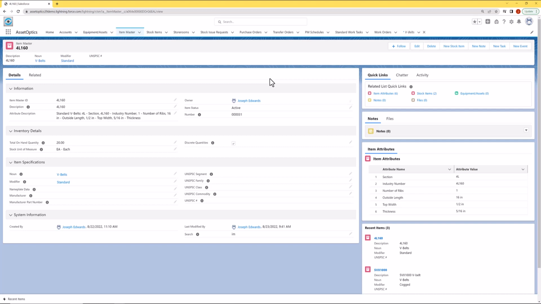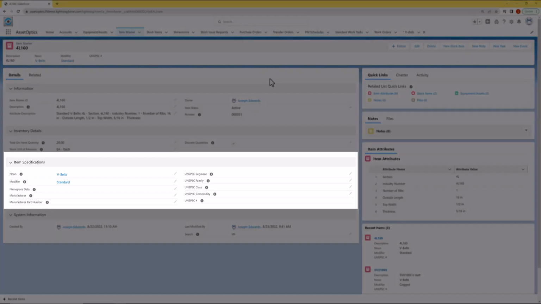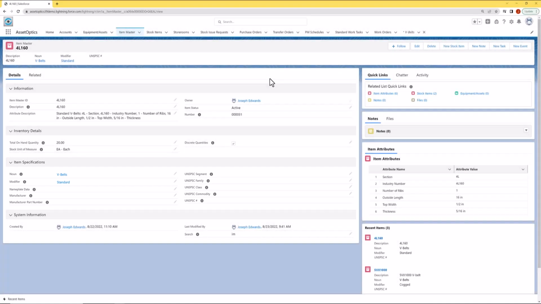In the item specifications section, this particular item master record also has nouns and modifiers associated with it. Nouns, modifiers, and attributes are a 3-level master detail relationship of custom objects, which can help you classify your item masters. For example, here we have V-belts, and there are several modifiers for V-belts, such as cogged, standard, banded, and so forth. And each of those modifiers has its own set of attributes.